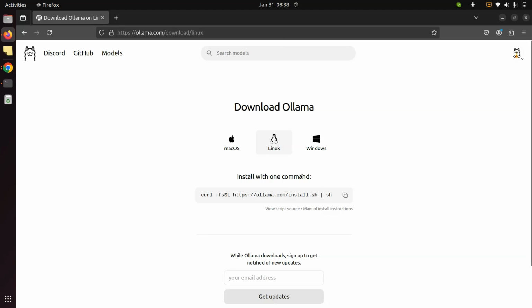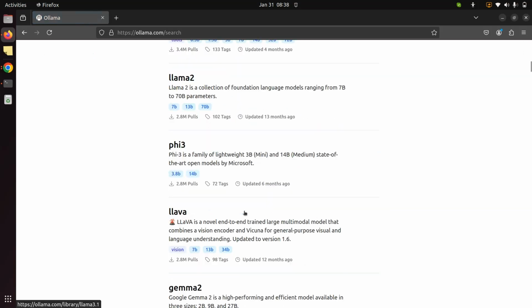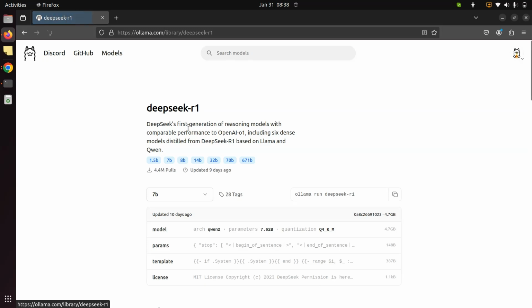So after installing, running this command, you need to go to Ollama models. Here you can choose any model you want. I have installed DeepSeek's two variants. Here you can see the variants: 1.5 billion parameters and 8 billion parameters.